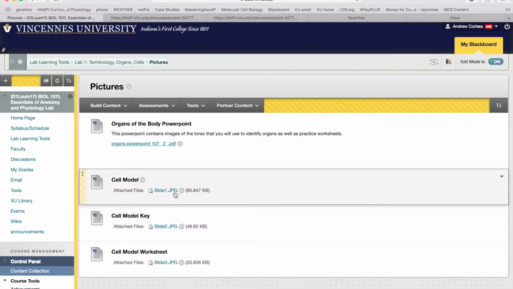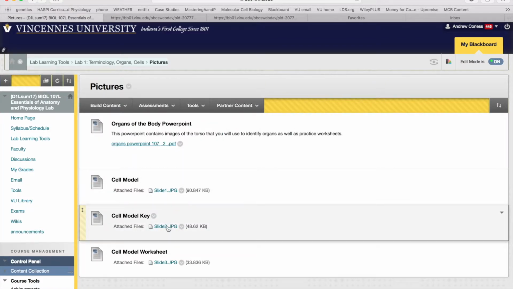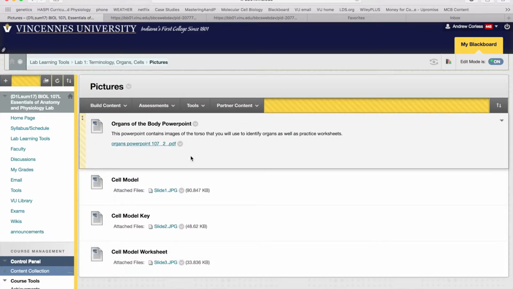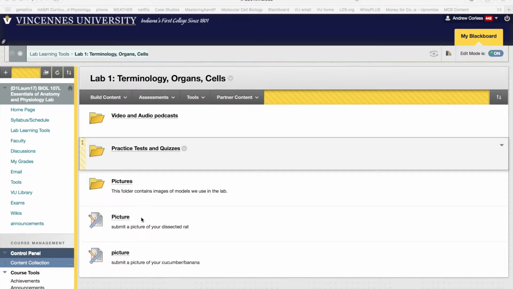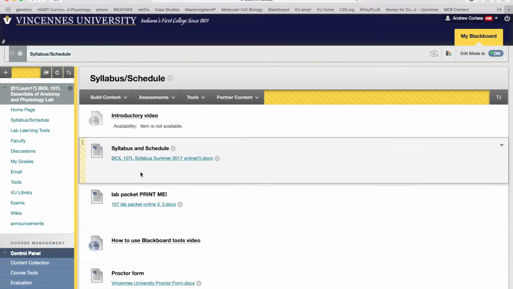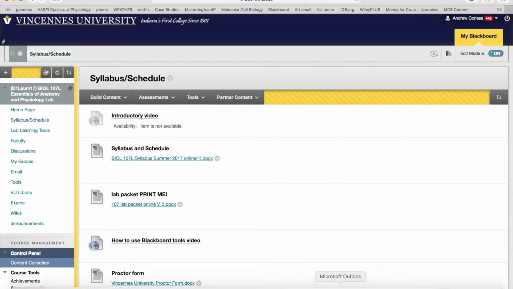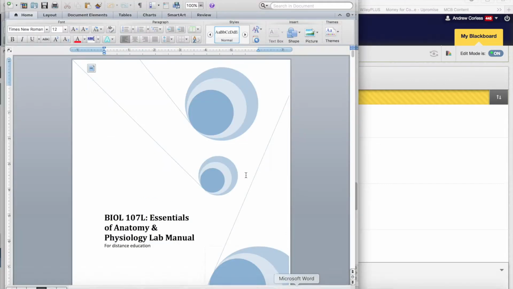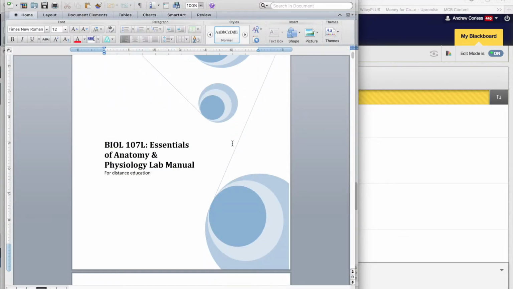Okay, so also we have a picture of the cell model, and there's the key that goes with it and the worksheet. Okay, then at the bottom here, there's a place to submit some pictures. And the instructions for the pictures that you're going to submit, if we go back to syllabus and schedule, you're going to download the lab packet. So let me go to that. And here's this lab packet, and I would just print it because you're going to be using it a lot.